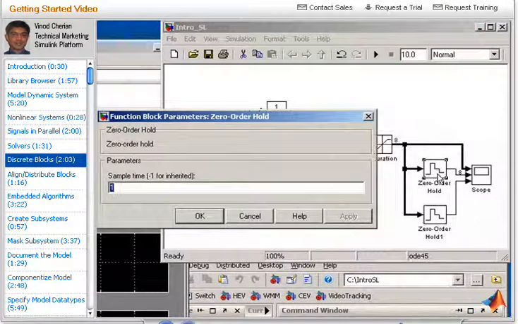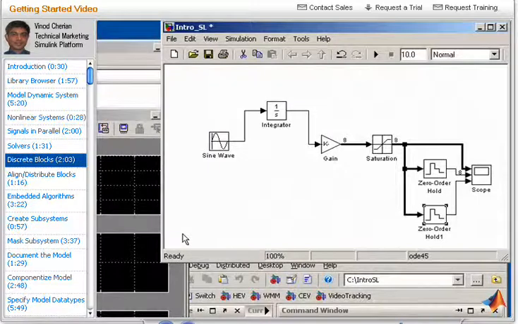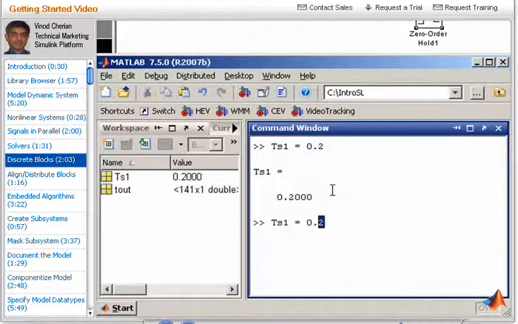Double clicking on the first zero order hold brings in the parameter dialog box for this. So instead of specifying a sample time of 1, I'm going to specify a sample time of TS1. For the second zero order hold, I'm going to say sample time TS2. Now TS1 and TS2 are not defined, but if I define these two variables in the MATLAB workspace, Simulink will pick these values when it's simulating the model.